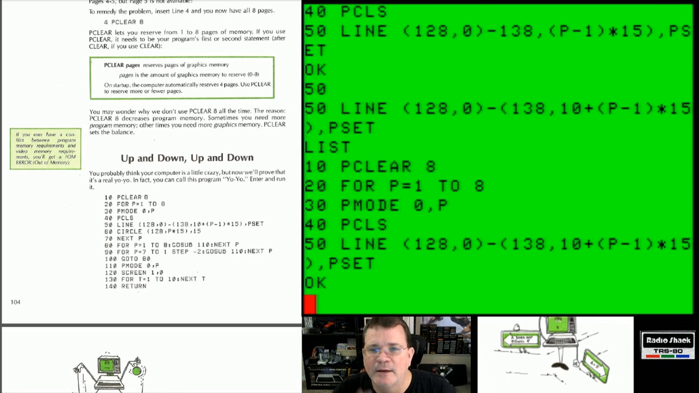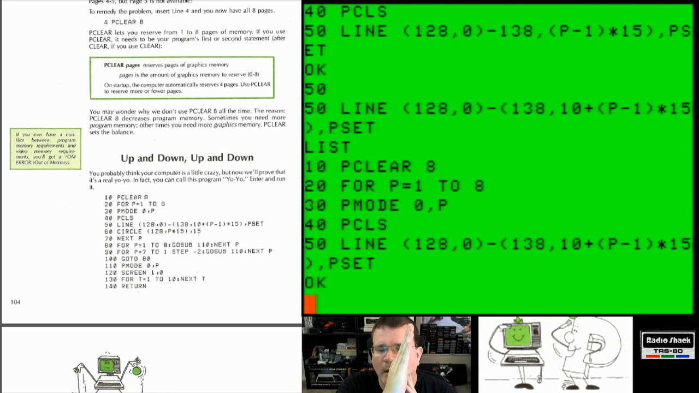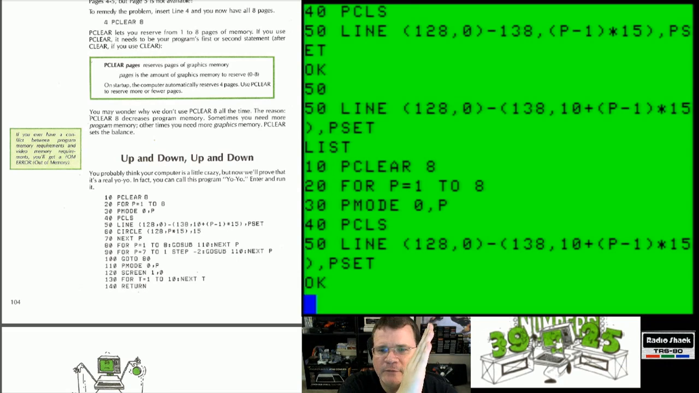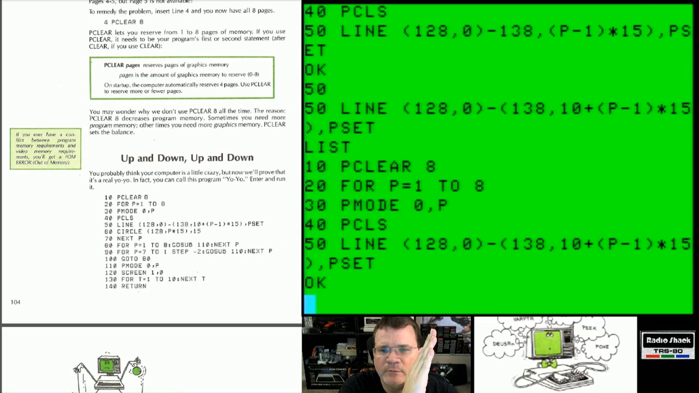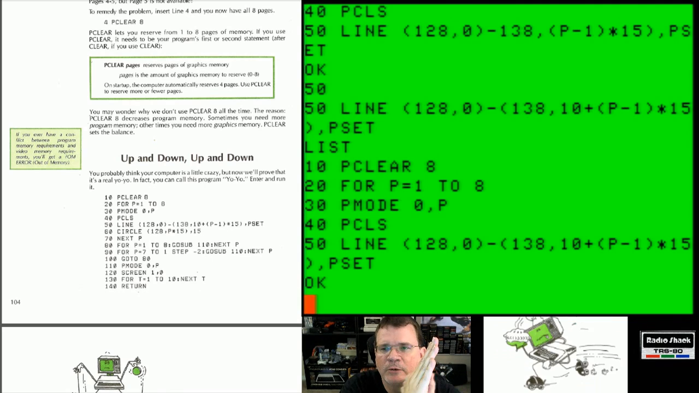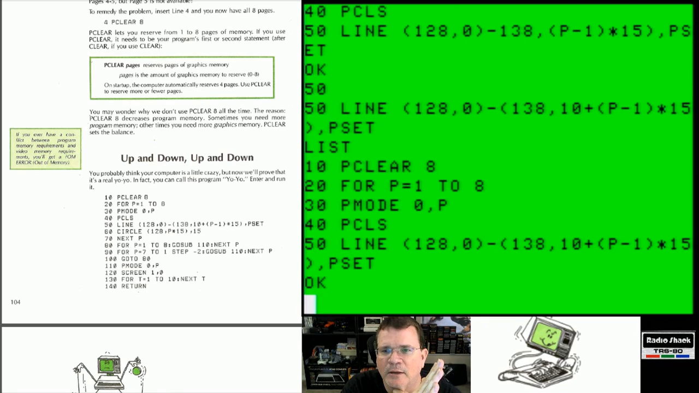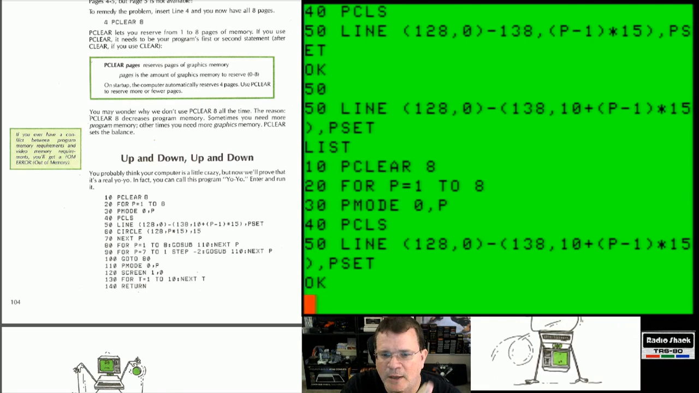I think I have that correctly. So we start off on 128, 0 as the starting point of our line. Then we go over to 138 as the next point, but the vertical is going to be 10 plus P minus 1 times 15. So when P is 1, P minus 1 is 0, so 10 plus 0 is 10. But then you multiply that times 15, that's going to be 150. And then the next one, it's going to just kind of go down a little bit more.